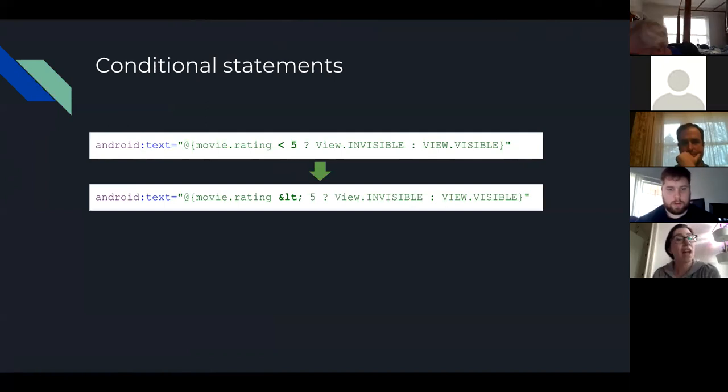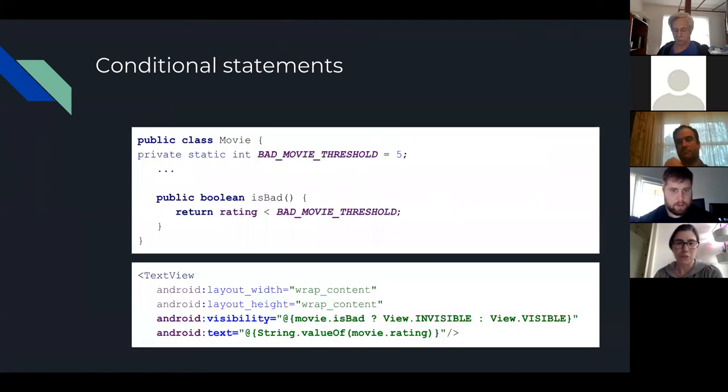So actually, plus you have the 5 hard-coded in your XML layout. That means you have, in a way, logic in your XML. So this whole thing isn't a great idea. What you should do is you can add a method to your movie class that is called isBad. And you can have a constant in your movie class that says at what rating a movie is bad. And you just return a Boolean. And then in your text view, you can use that.